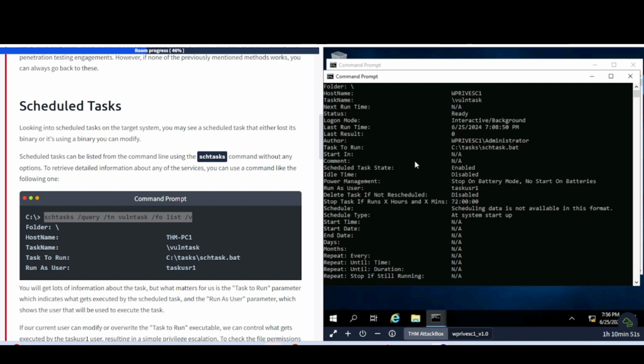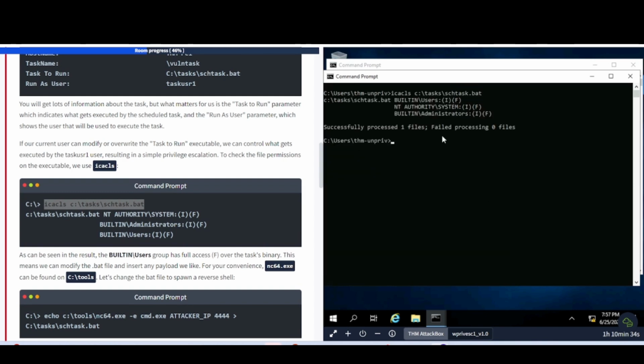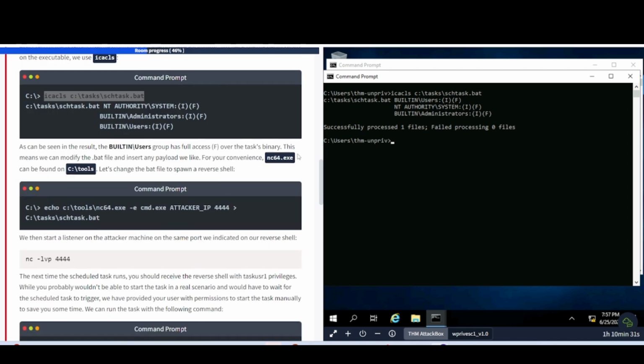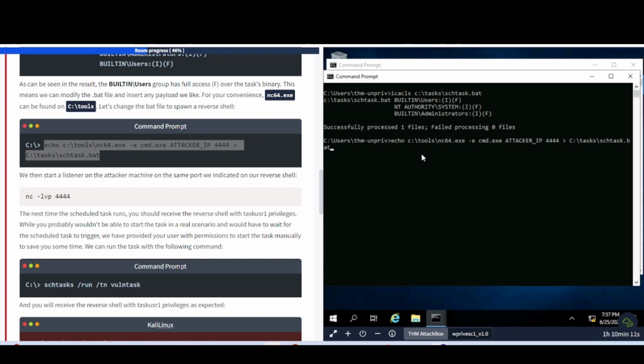All right. Now, the next step is you can take a look at the icacls of this particular file here. So let's go ahead and copy and paste this over and clear all this stuff out. There we go. Next thing is to go to this tools directory here and then locate this file like so. Actually, you're going to echo all this stuff into that particular .bat file, right? And then whenever the scheduled task runs, it's going to launch this back to our listener. So let's go ahead and echo this in for now.